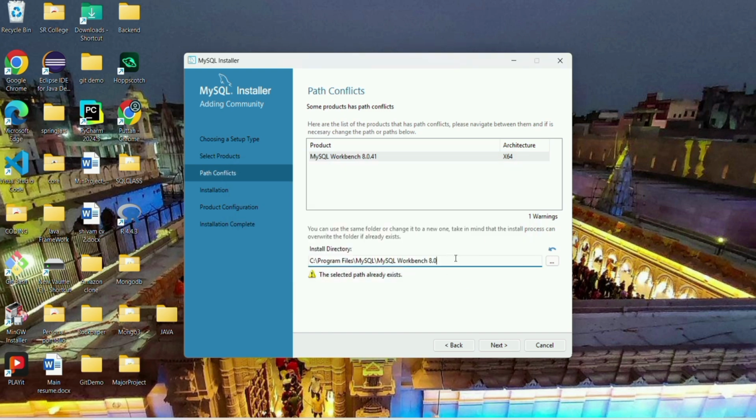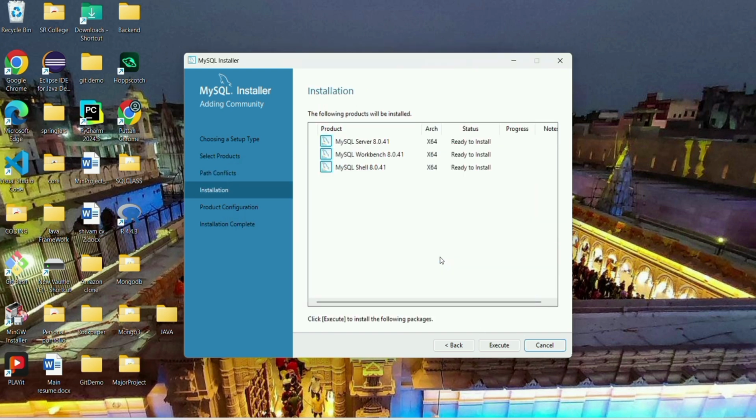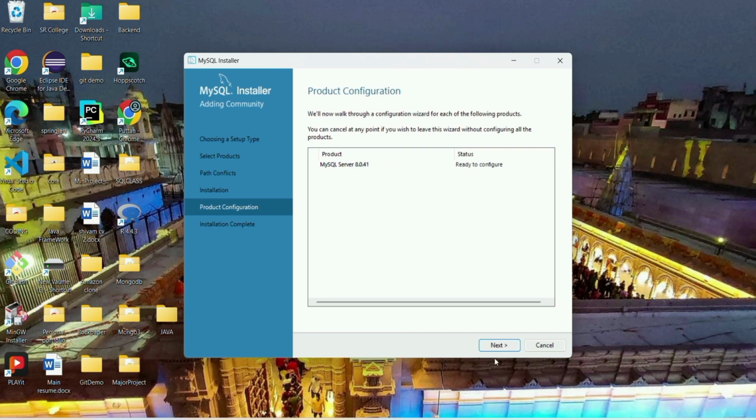Click Yes. Check the drive, the C drive, and click Next. The installation package is being set up, so wait for some time. Then click Next and click Next.